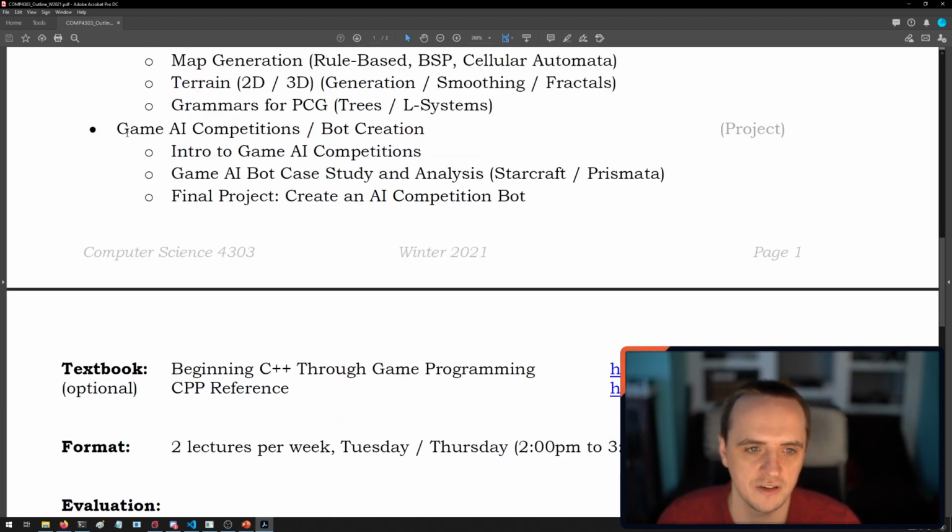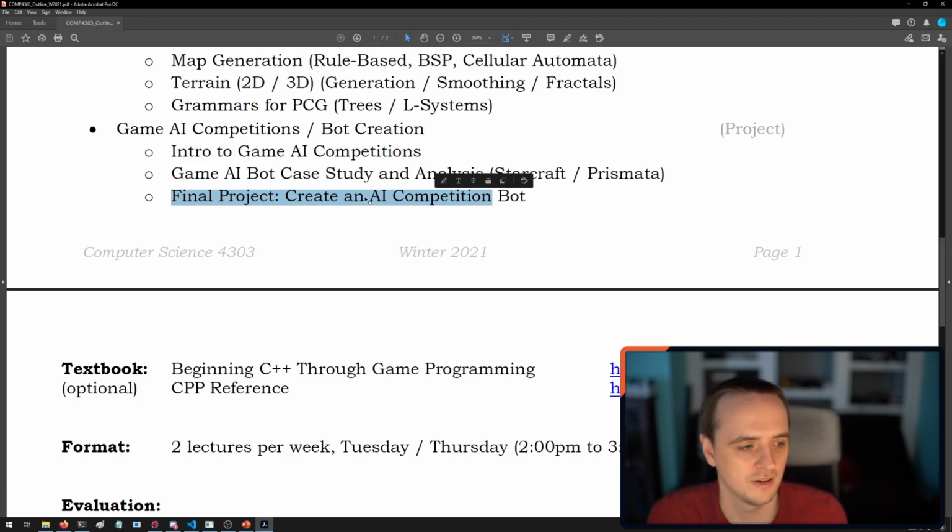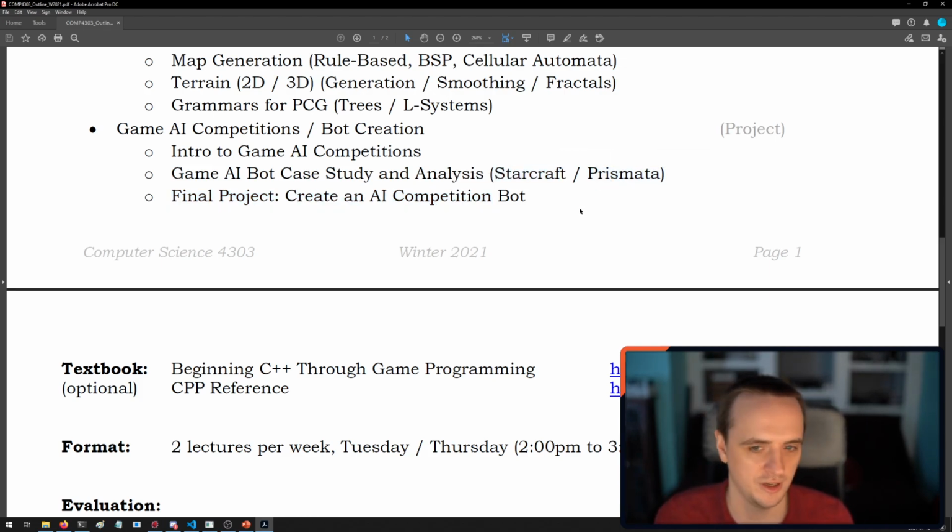And then at the end of the course, we're going to talk about game AI competitions and how to actually create a full AI for a game. We'll talk about an intro to these game AI competitions. We'll do some game AI bot case studies, for Prismata and for StarCraft. And then for a final project in the course, you're going to create a bot for either StarCraft or Prismata. We'll talk about what those games are in the future.